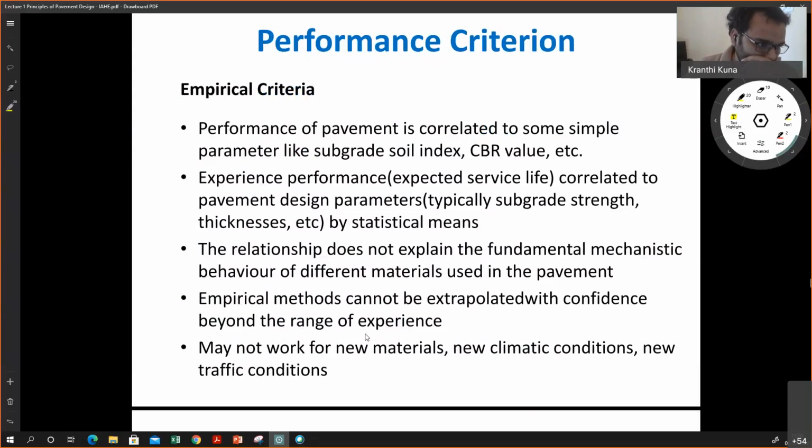The next couple of slides are whatever we have discussed so far. Performance of pavement, in empirical criteria, is correlated to... Sir, could you please explain the mechanistic criteria again? In empirical criteria, we use empirical parameters such as CBR with the performance. For mechanistic parameters, if you have ever used IRC 37, we have two equations.